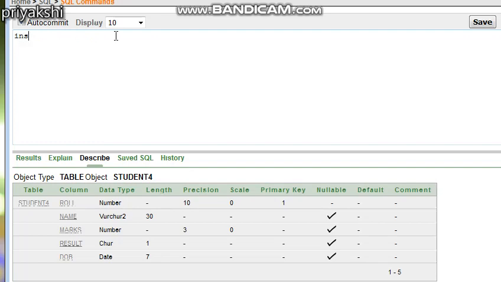To insert, you have to write insert into, and then the name of the table. The table name is student4. Then I have to write values. So these are the keywords. What are the values that I will insert first? First I will insert the roll, then the name of the student. The name of the student is Justin, for example.